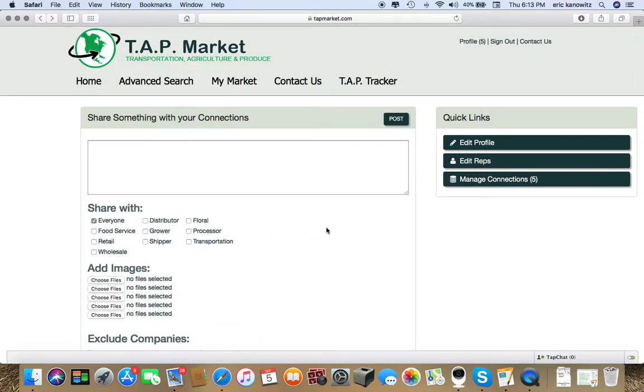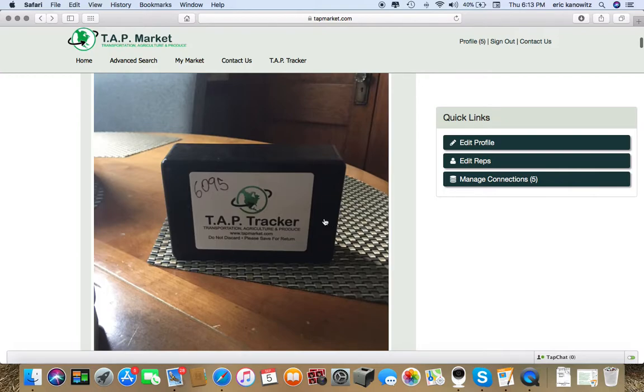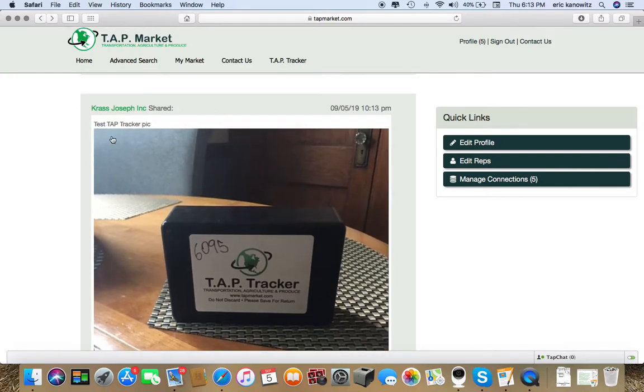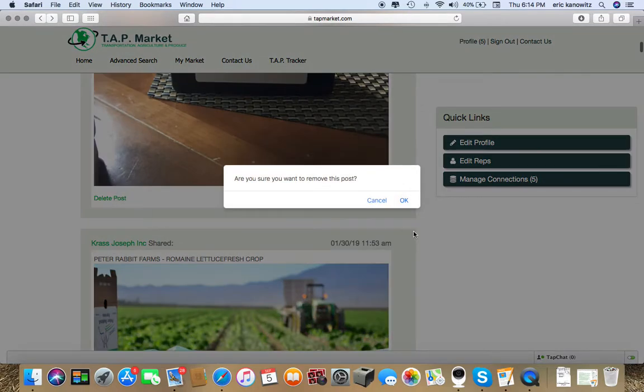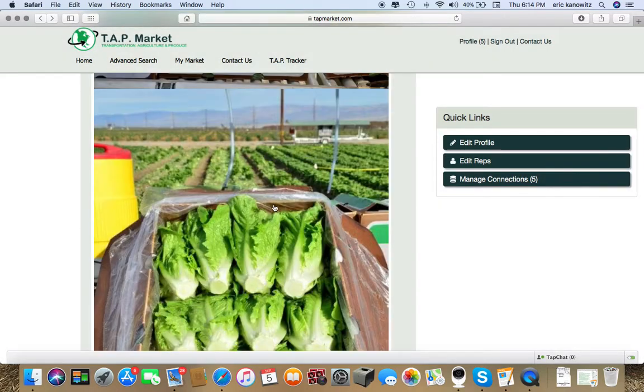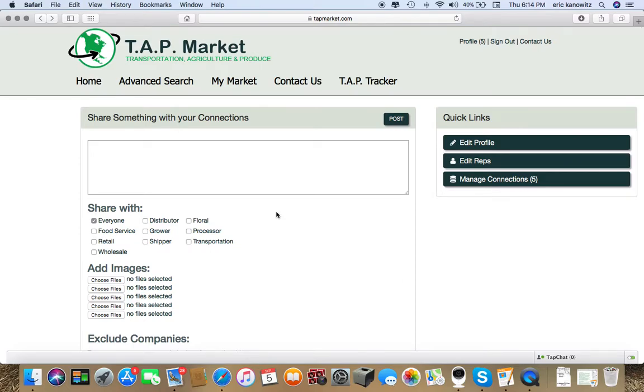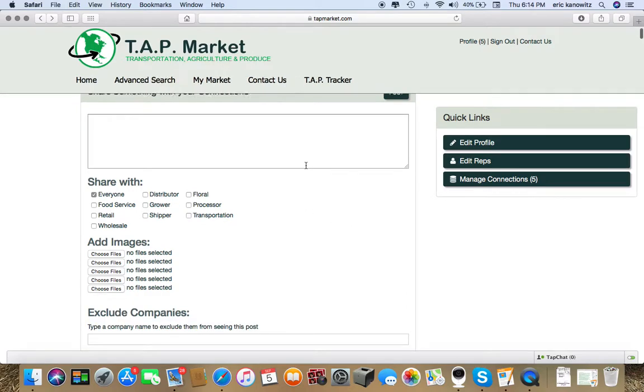Real quick, with the mobile app, I'll take a picture of T.A.P Tracker with my cell phone, and I will post it in My Market. So just refresh, and here's a picture of the prototype for that. Test T.A.P Tracker pic. That's how that works, and you could do it with your cell phone too, right from anywhere. So you don't have to go back to the office and upload it to a computer. You could do it right on the fly in a warehouse, out in the field, whatnot.